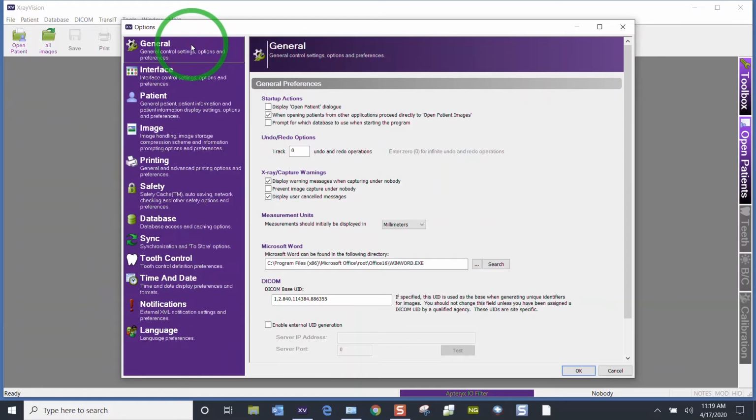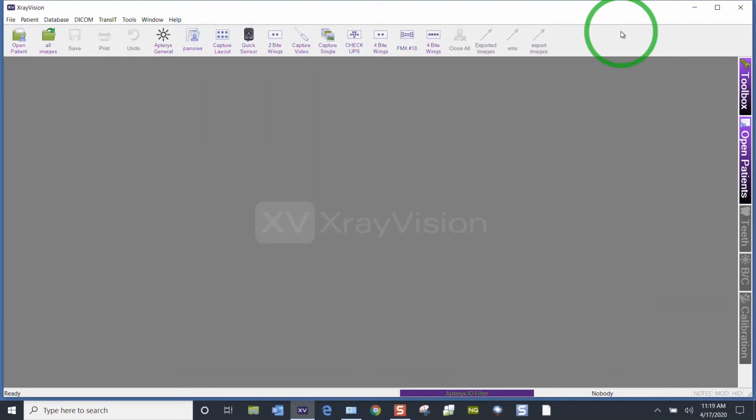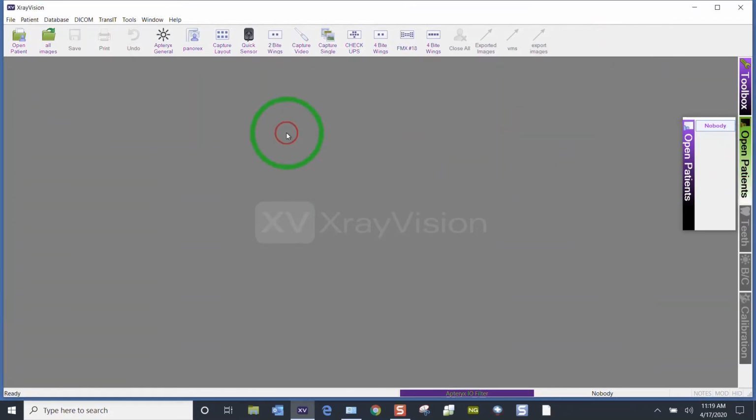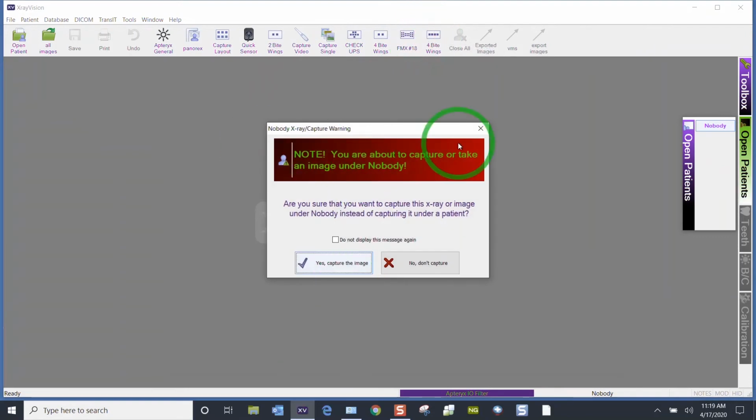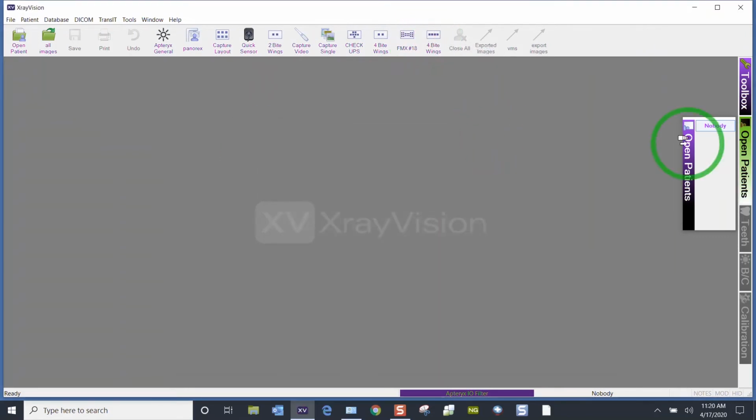So let's start in the general. So the startup actions, please review these. I like this warning here to display a warning in case I am not in anybody's chart. If I've bridged over and something happened, it'll give you that warning, such as this. I don't have a patient's chart open right now, and if I go try to take 4 bite wings or an FMX, it's going to give me that notification. I kind of like that. We get in a hurry and we realize, oh, it didn't bridge over.